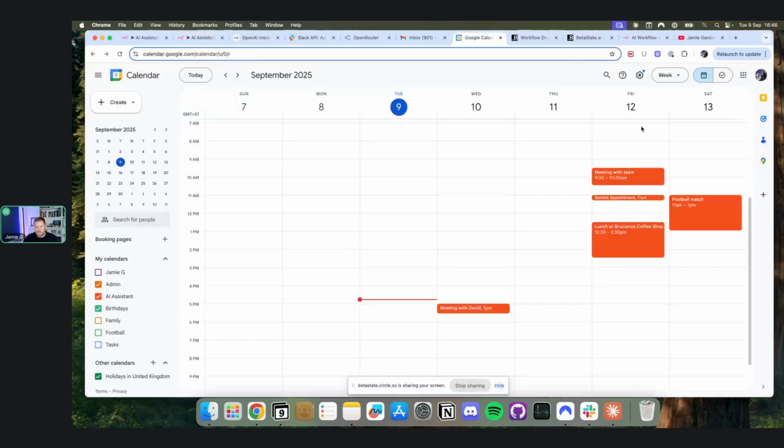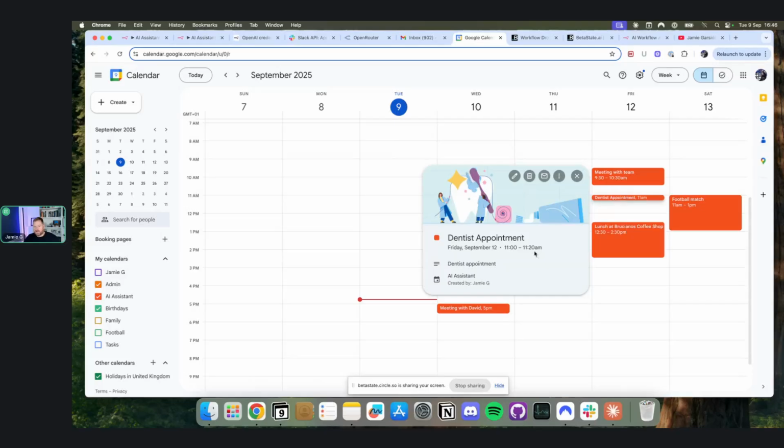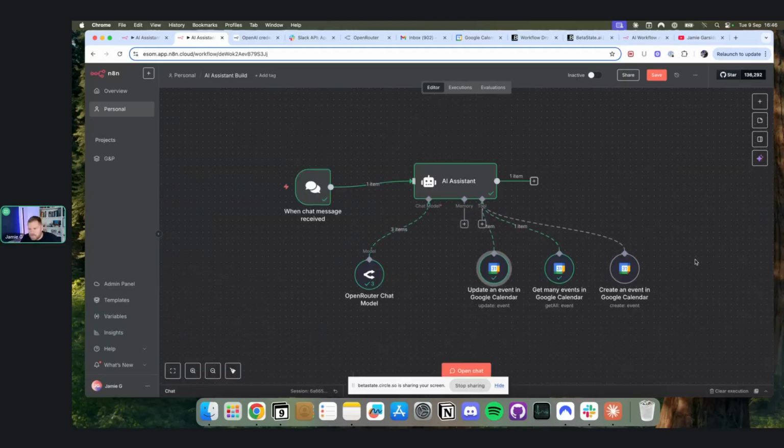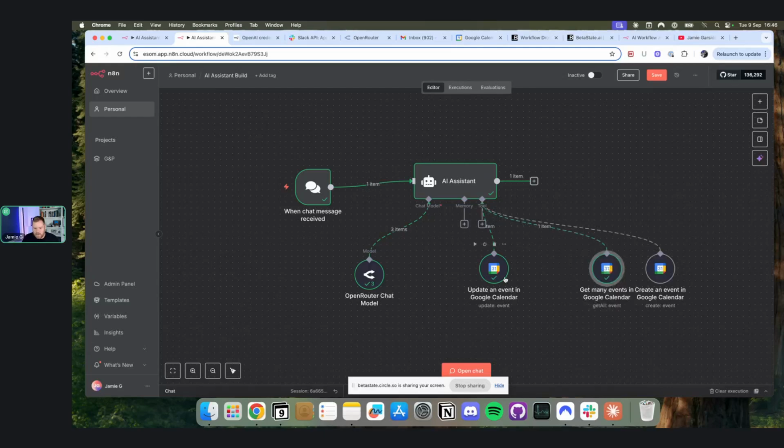So let's see if that's worked. Boom. There we go. So we now have our appointment at 11. So there we go, we've done it. So we have an AI agent right now in about 30, 40 minutes, I've probably been talking a little bit too long, that can now manage our calendar fully.